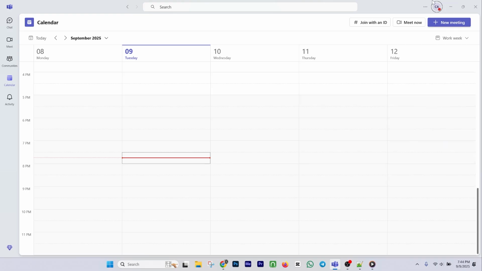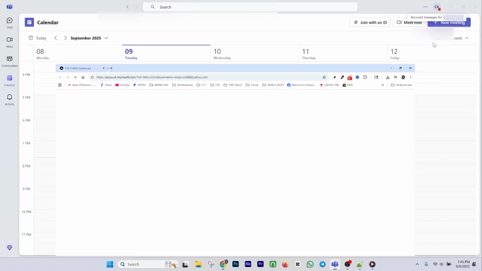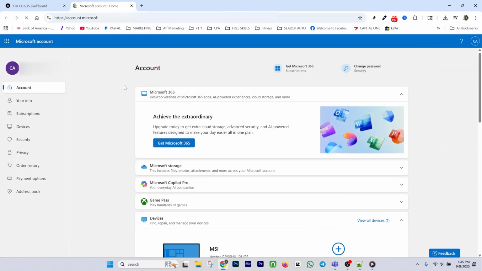Click on the icon and a drop-down menu will appear. This menu is your gateway to various settings, including your Microsoft account management. From the drop-down, click on the option labeled My Microsoft Account. Doing this will seamlessly direct you to the Microsoft Account Settings page, which is where we will make the necessary changes. Once you're on your Microsoft Account page, look for the Security tab.